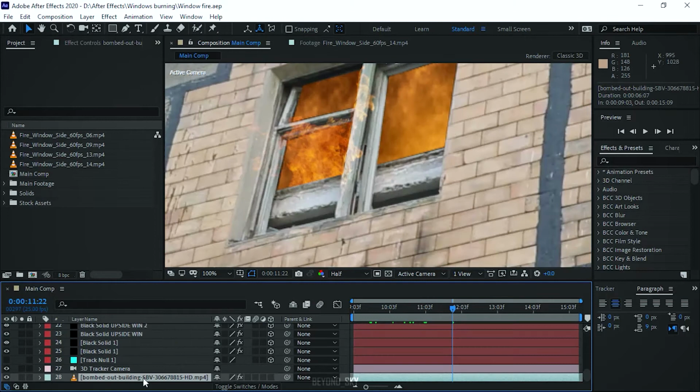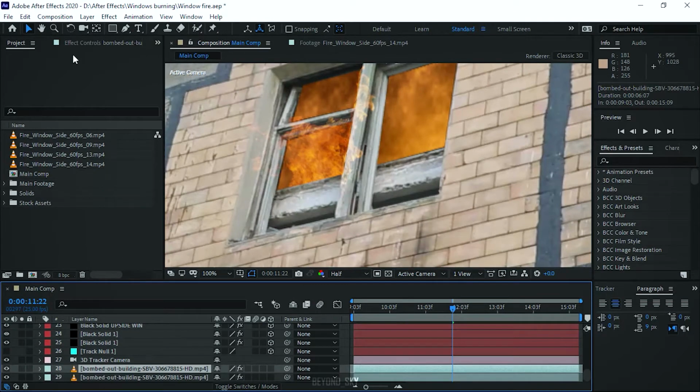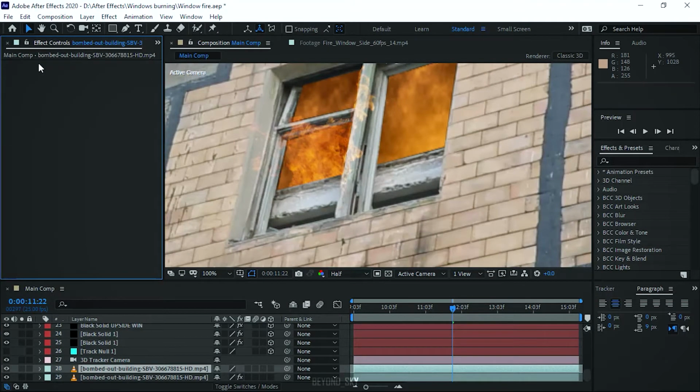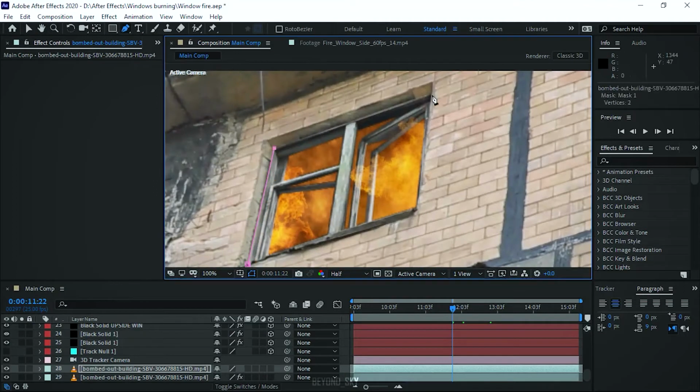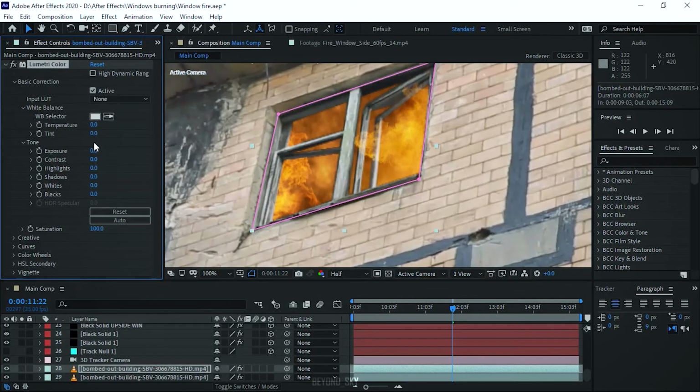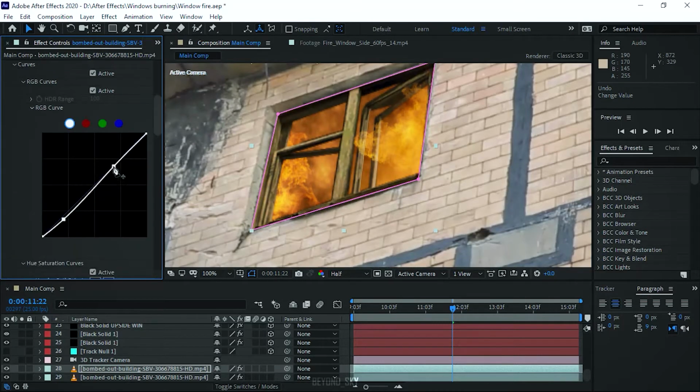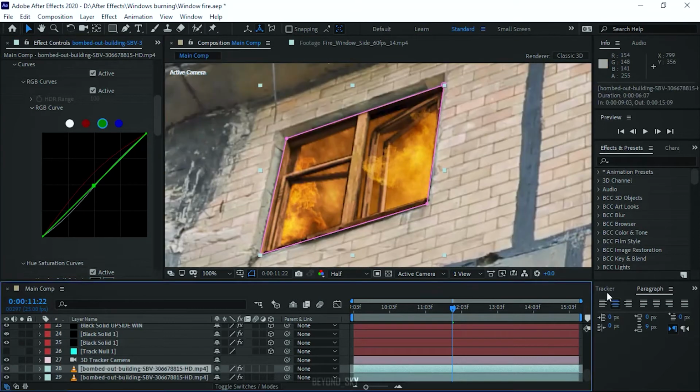Okay. Now duplicate the original footage, and delete camera tracker from it. And then create a rectangle mask for the whole window for each one. Now add Lumetri color and try to make it look warm or burning. Those of you who don't know the curves much, you should really keep practicing it. It's very useful and gives good results.